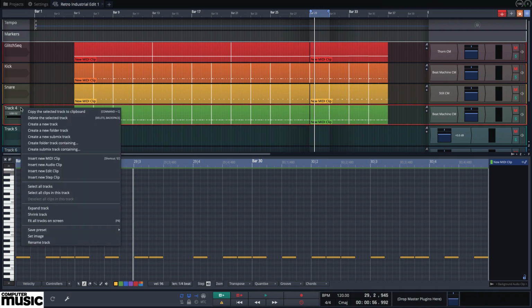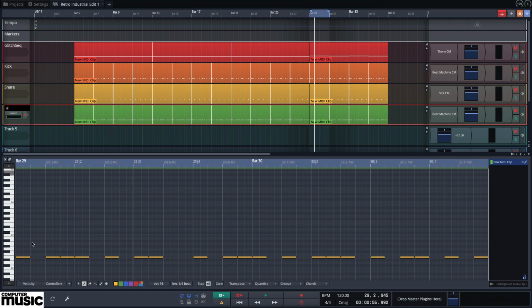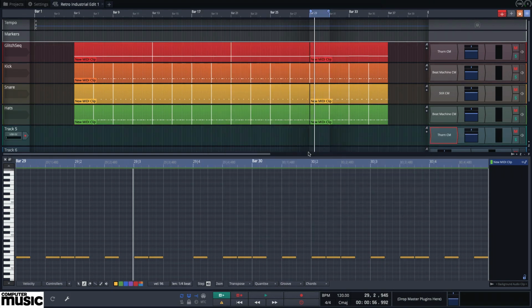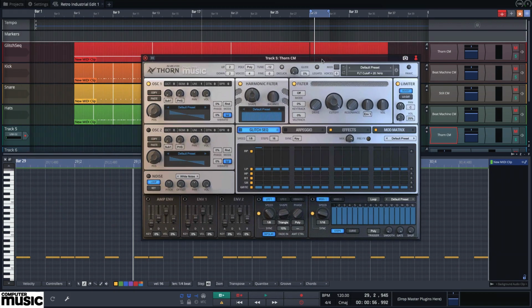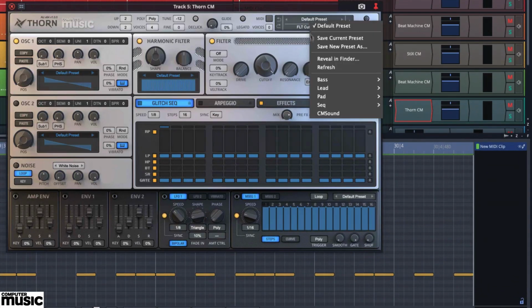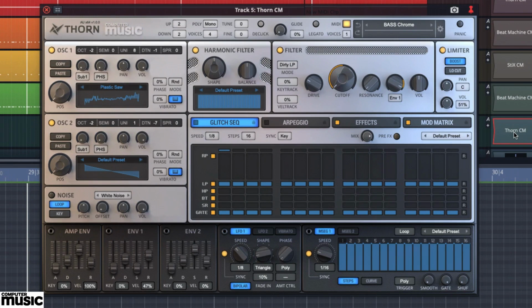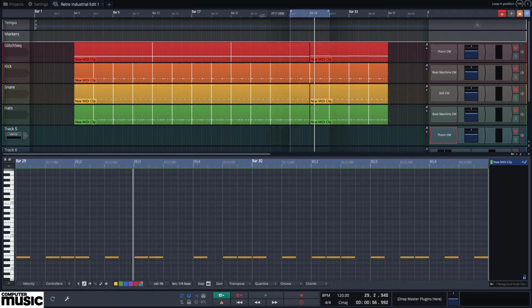Now that we've got a basic beat going, let's give some thought to a bass track. Once again, we're going to call upon Thorn CM, which will instantiate on a new track. For our purposes, we're going to go for something brazenly digital, and Thorn CM has just the thing. It's called Chrome, and it can be found in the bass category among the presets. This patch sounds a bit like a cross between a classic FM bass and those made famous by the PPG Wave.